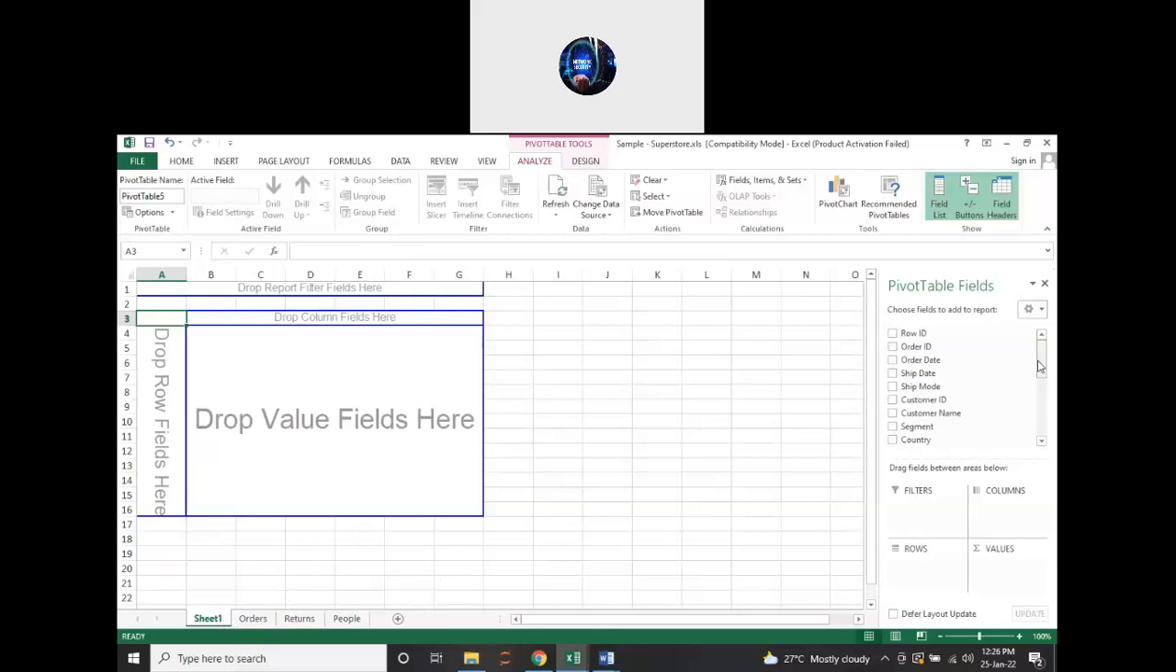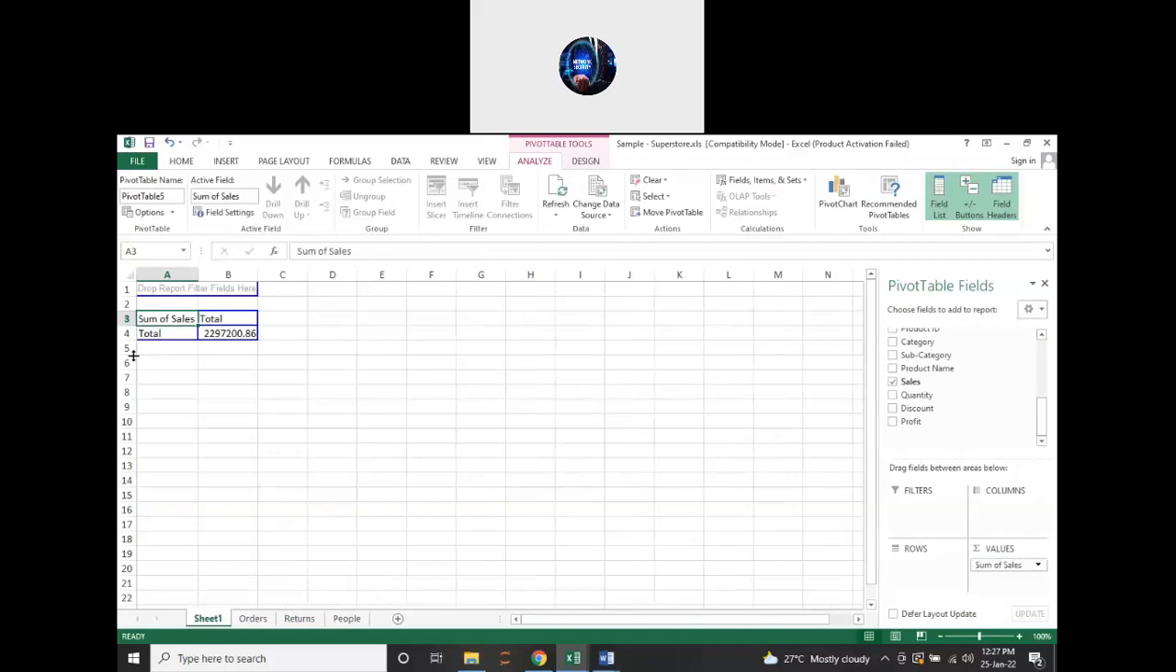Suppose we want to extract, depending on the product name, how much sales is done. So what I will do is drag sales and put it under values. Now I want to filter it depending on the region, so drag it and put it on the filter. Next, I want to find in which state or city the product is sold.